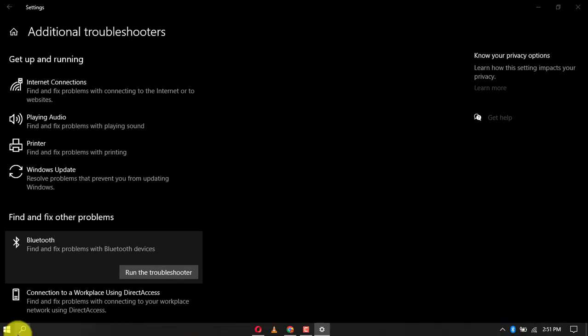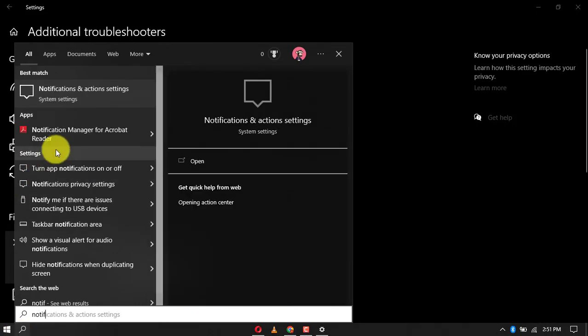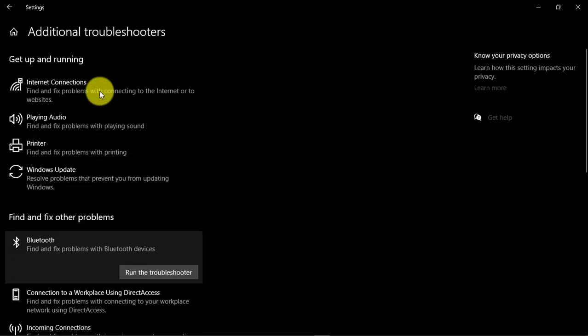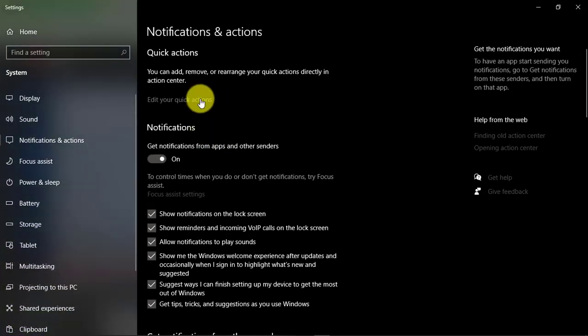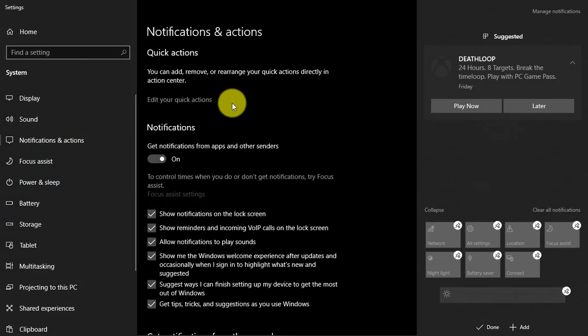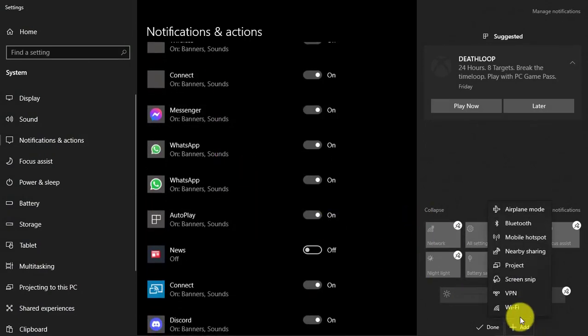Once the troubleshooting is finished, type in Notifications and Action Center on the search bar. Then click on the first result. Now click Edit your Quick Actions link, click Add icon, then select Bluetooth. The Bluetooth icon will be added in the Action Center.